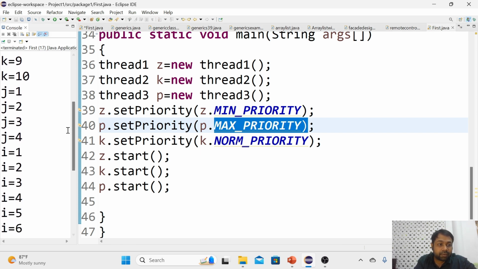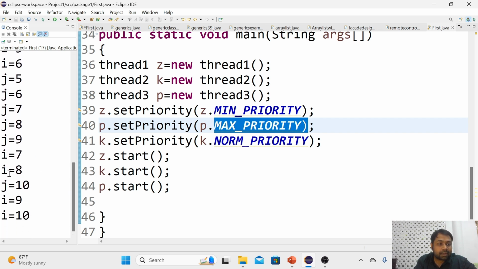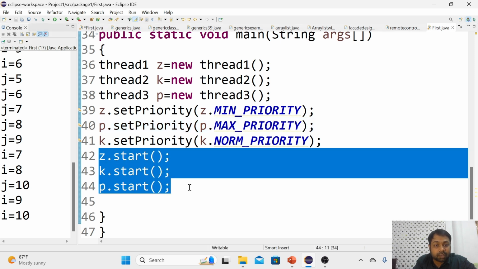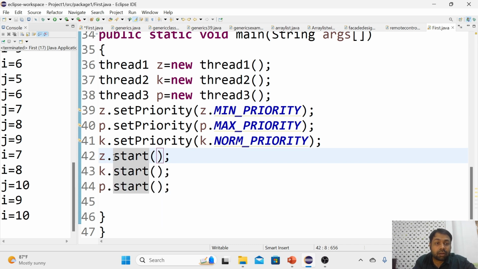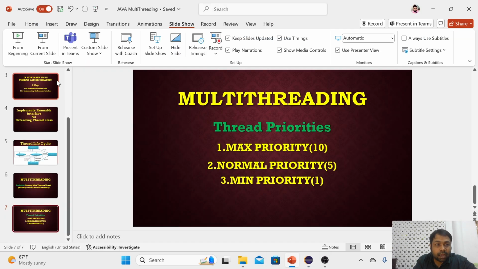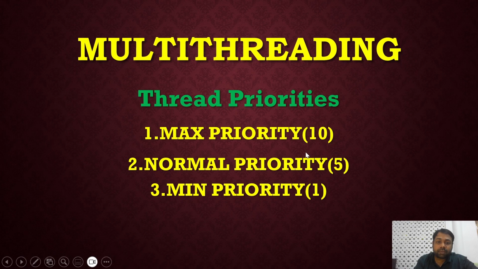Since you have given normal priority, as per the order it is executed next. Thereafter the minimum priority came into action, and like that the remaining values get printed. As per the priority, the threads are running. It doesn't matter that you called the first thread first; it is executing last because of the priority. This is about the priority of the threads. You can also observe there are constant values for the threads: max priority means 10, normal priority means 5, minimum priority means 1.